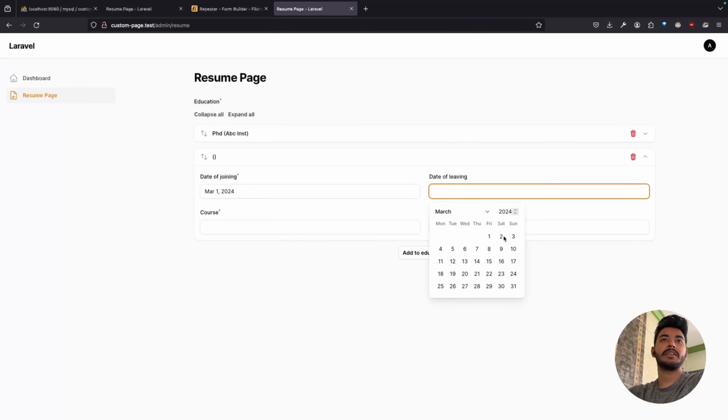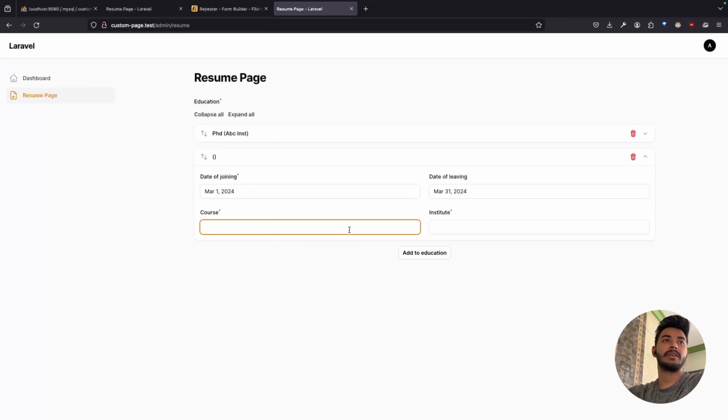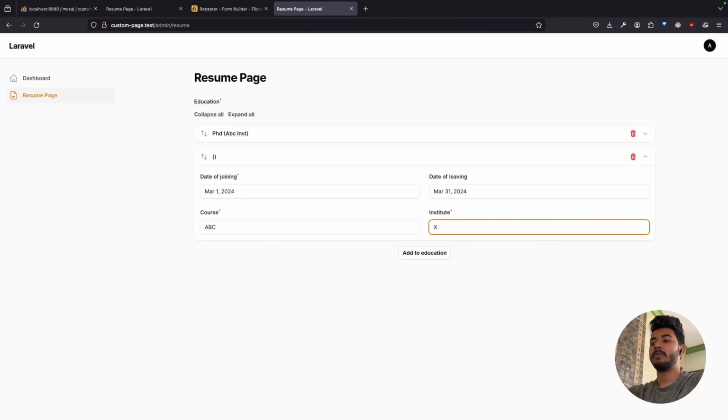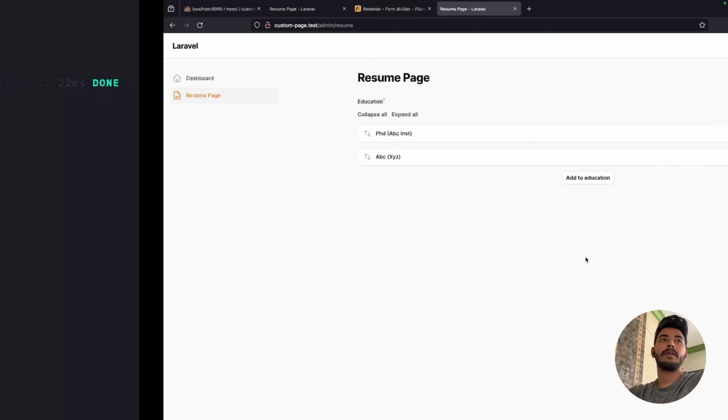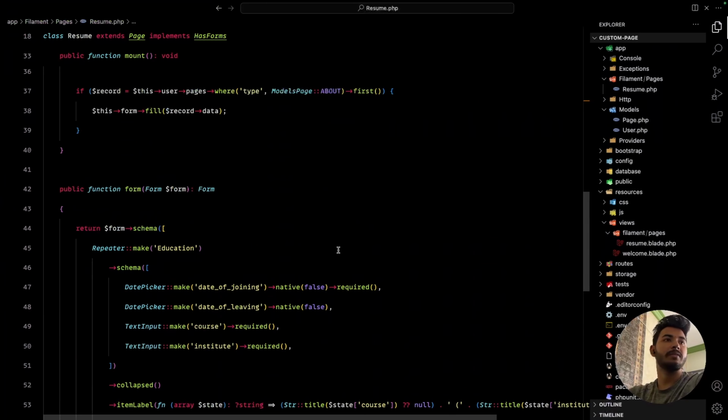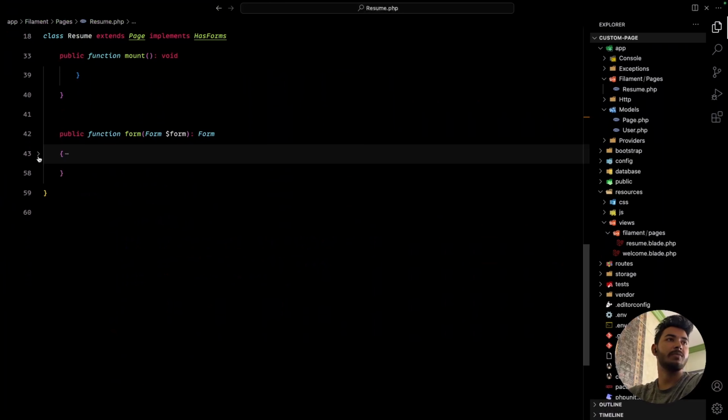Everything is the same with this as well. You can add a course over here. Let's say I did an ABC course from XYZ University, and then add another one, and I collapse it. Now you see, I have all my values listed by title. I don't have to open it to view. I can just see over here and get a sense of what exactly it is. And yeah, pretty much that is what it is.